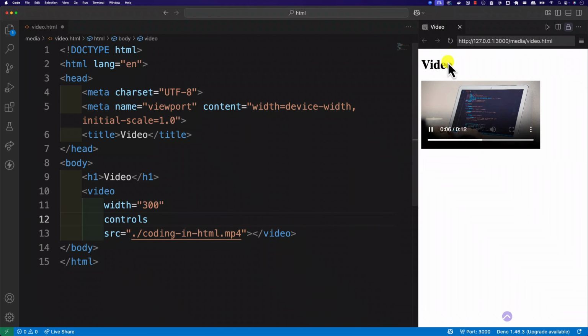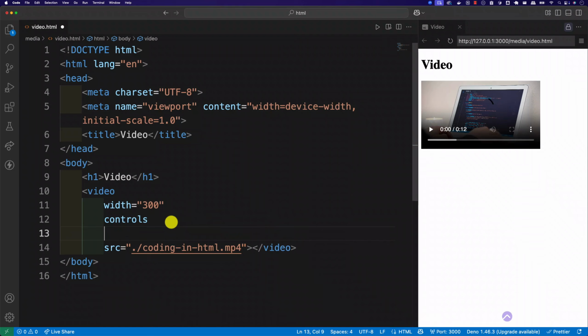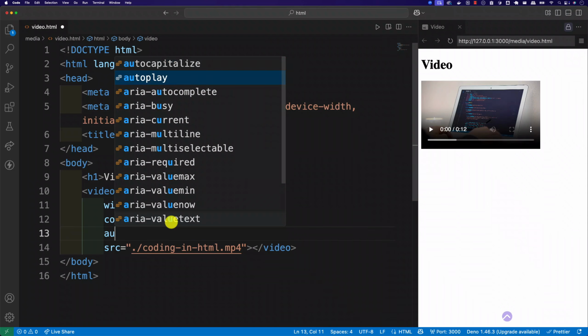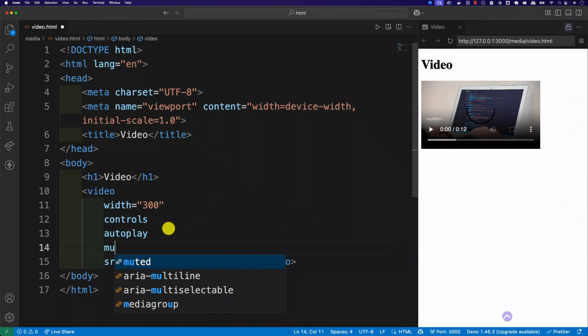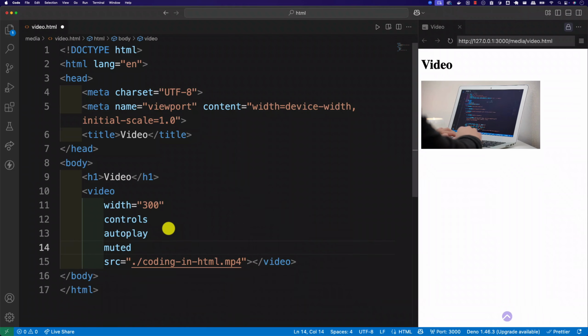Perfect. So if I reload this, you can see that the video loads, we have the controls. And if I want this to autoplay, just say autoplay. So now if I reload, it should play automatically. Well, I was expecting it to play automatically. But I think it's because the video has to be muted. So let's just say muted and yes. So you can only autoplay if it's muted. Have a look. So now it is autoplaying.